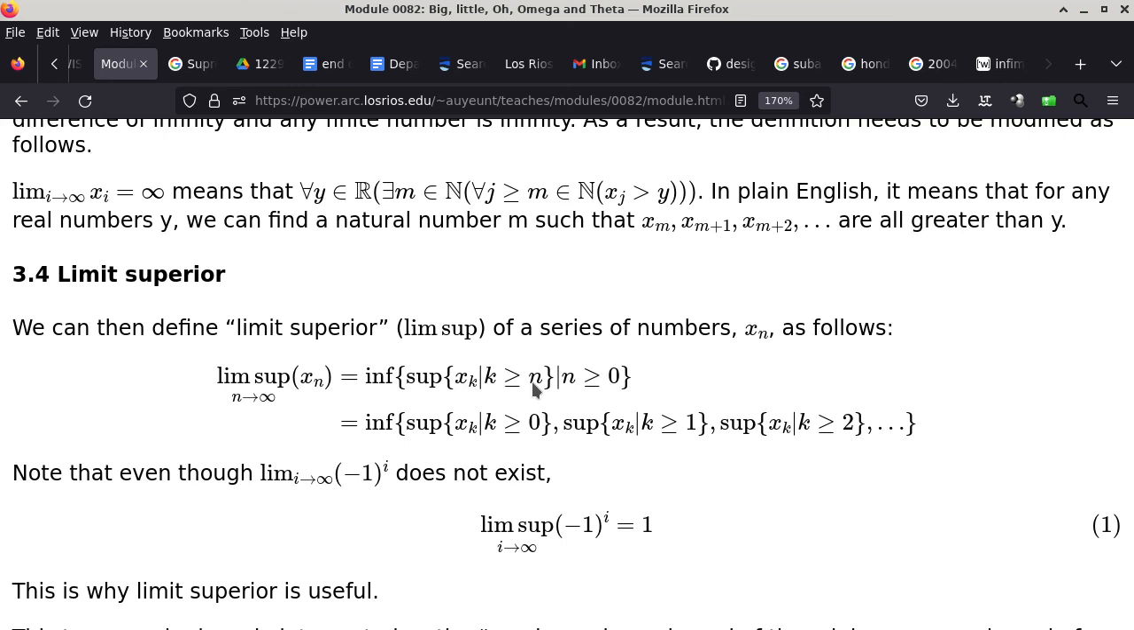So the limit superior is defined even when the limit itself does not exist. In other words, limit superior gives us a way to define the asymptotic behavior of a function, even when it oscillates. Is that okay? You can have something that keeps oscillating, but I will still be able to define the limit superior of that particular function. But you would not be able to define the actual limit when something keeps oscillating all the time. All right.